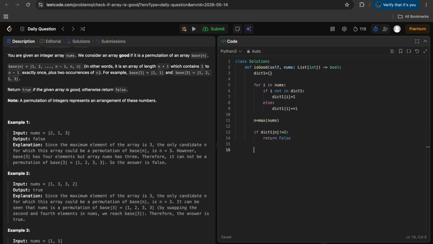Else what we will do, we will go through from 1 to n. So for i in range 1, we will go from 1 to n, but actually we are going from 1 to n minus 1. For n we have already checked, so let's do that. So if i is not in dict1, or dict1 of i is not equal to 1, either it is more than 1, so that's not the permutation of the given base. So we will simply return false.